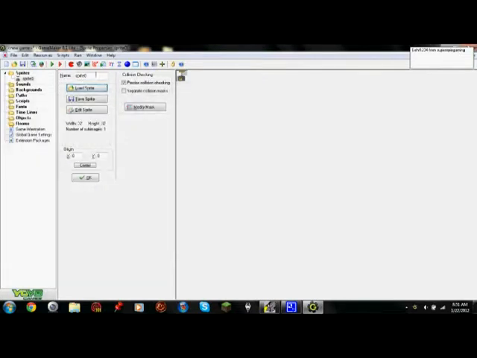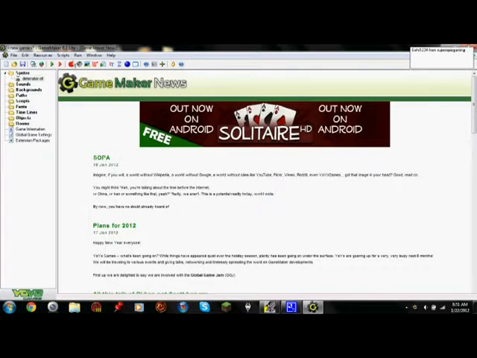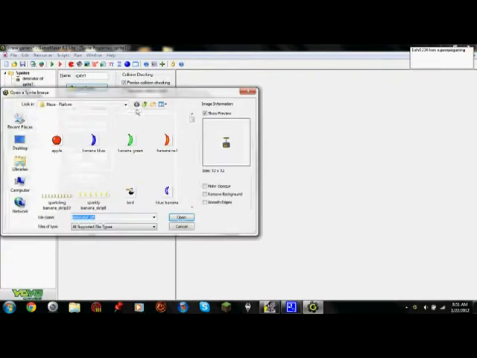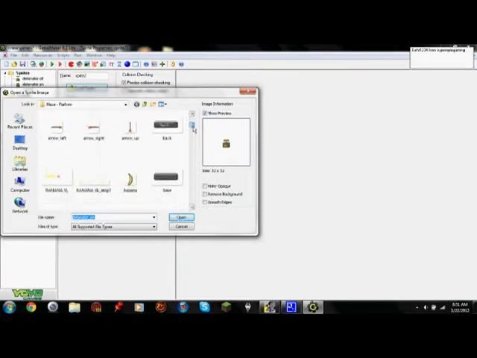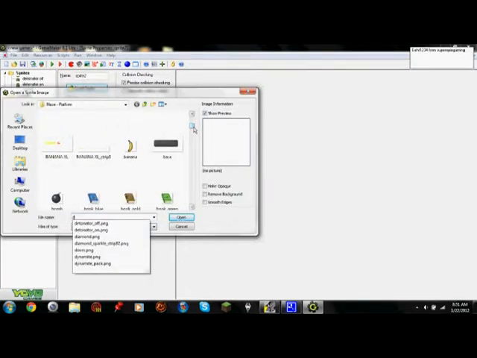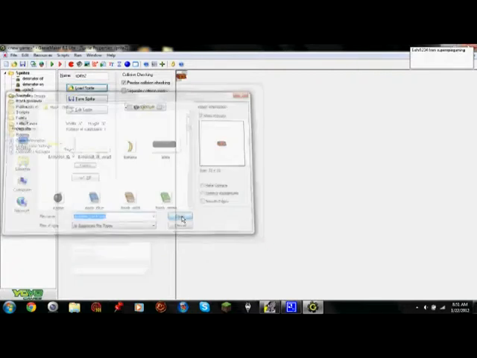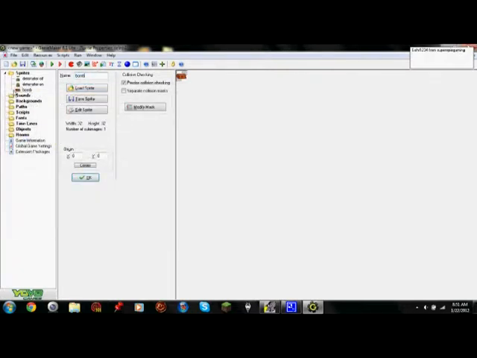So let's get the detonator, put detonator off. Okay. Load a new sprite. We'll call this detonator on. Okay. And now we're gonna load a sprite. It's gonna be the dynamite pack. I'm just gonna call it bomb. Load another sprite.